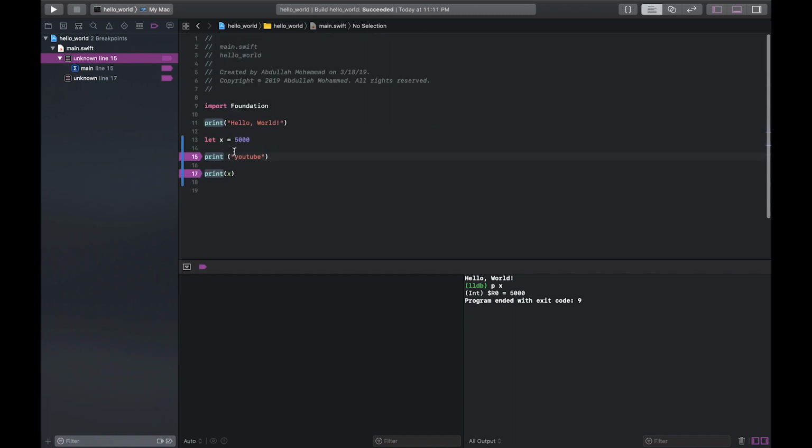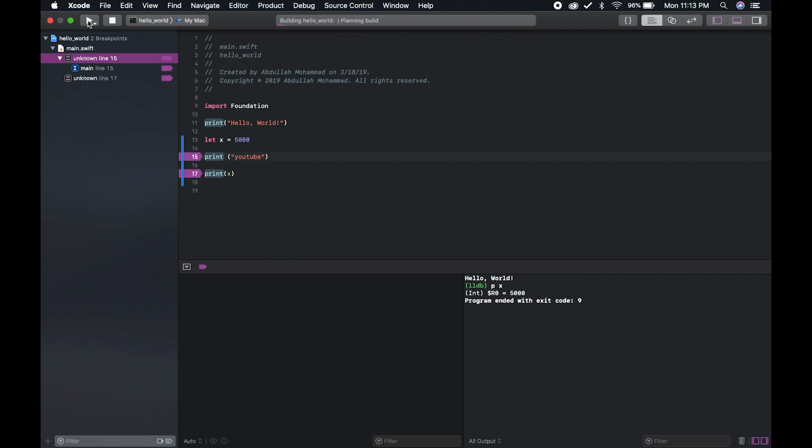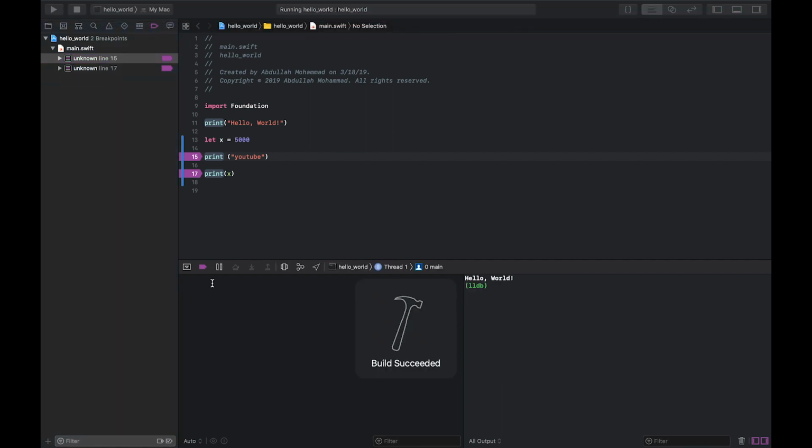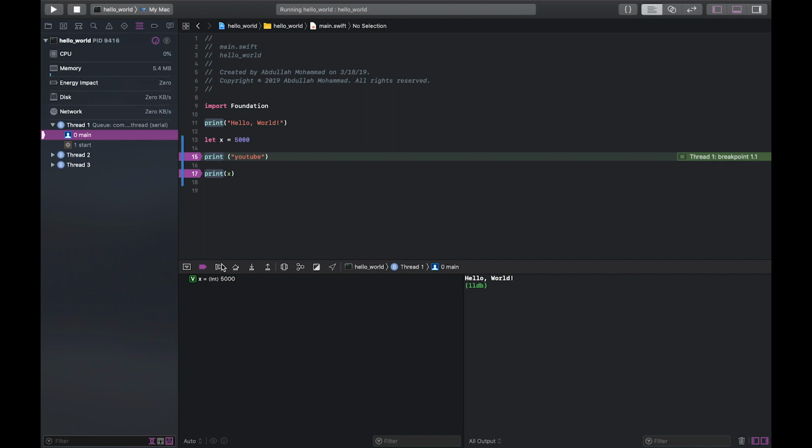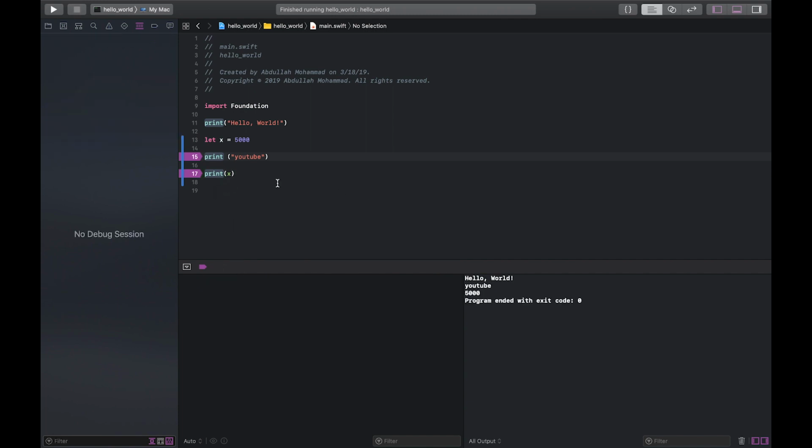So I'm going to go ahead and run it again. This time I wanted to show you this button. What this basically does is it executes the code. Let's say we're at this breakpoint. This button is going to execute the code till the next breakpoint essentially. So we get to YouTube, it prints YouTube, and then it stops at the next breakpoint. If we do this again, now it's going to print 5,000, which is the value of x, and basically exit the program.